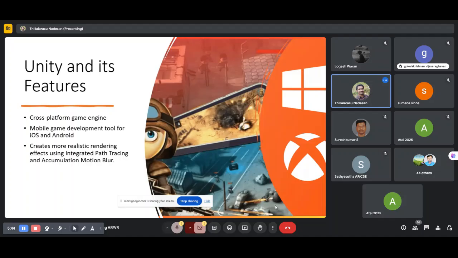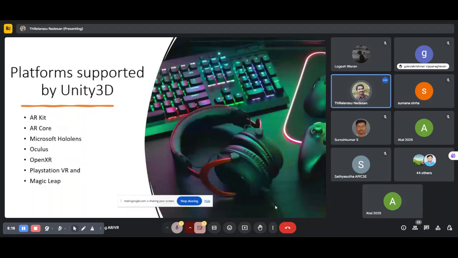So I can tell you here the cross-platform game engine and mobile game development tools like iOS, Android, we can do with these two tools, and to create more realistic rendering effects. See, this rendering is very important. This rendering effect we can do with this kind of web-based application. I told you that A-Frame yesterday. That also we can do by using integrated path tracking and accumulated motion blur. This kind of things we can do with this Unity software. This is the main features of this Unity.